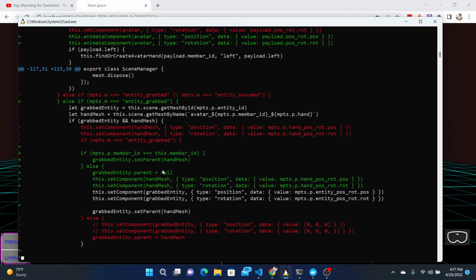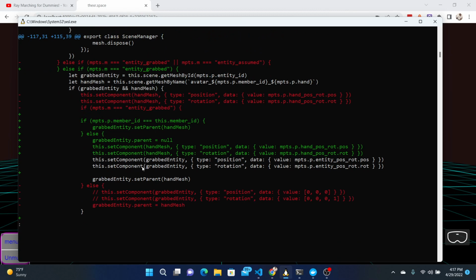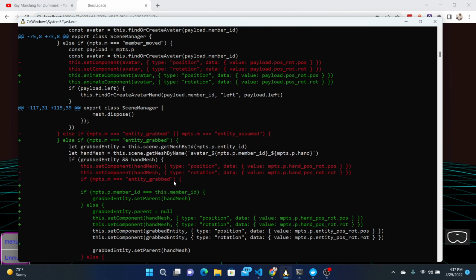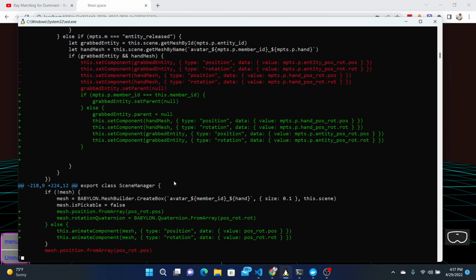But it's important that we unset the parent because the position and rotations are absolute position and rotation. And so if it's already parented to something, setting that position and rotation will be interpreted as a local position and rotation, and that kind of screws things up. So we unset the parent, then we set each component, and then we set the parenting. What else? Then for the release, it's a similar thing. Locally, we can just release it, but for everybody else, unset the parent and then set the ending position.